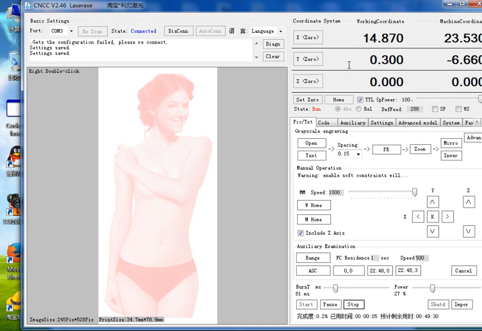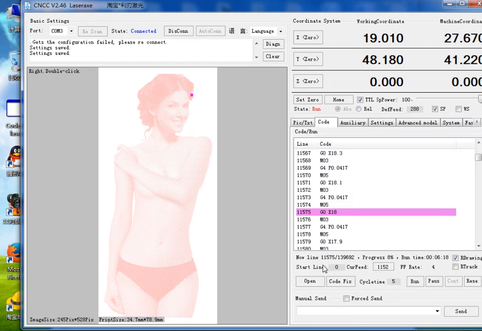So this is very important. Before you engrave, before you start, you need to set 0. This is very, very important. Before start, set 0. And also here, this is run. Before run, set 0.